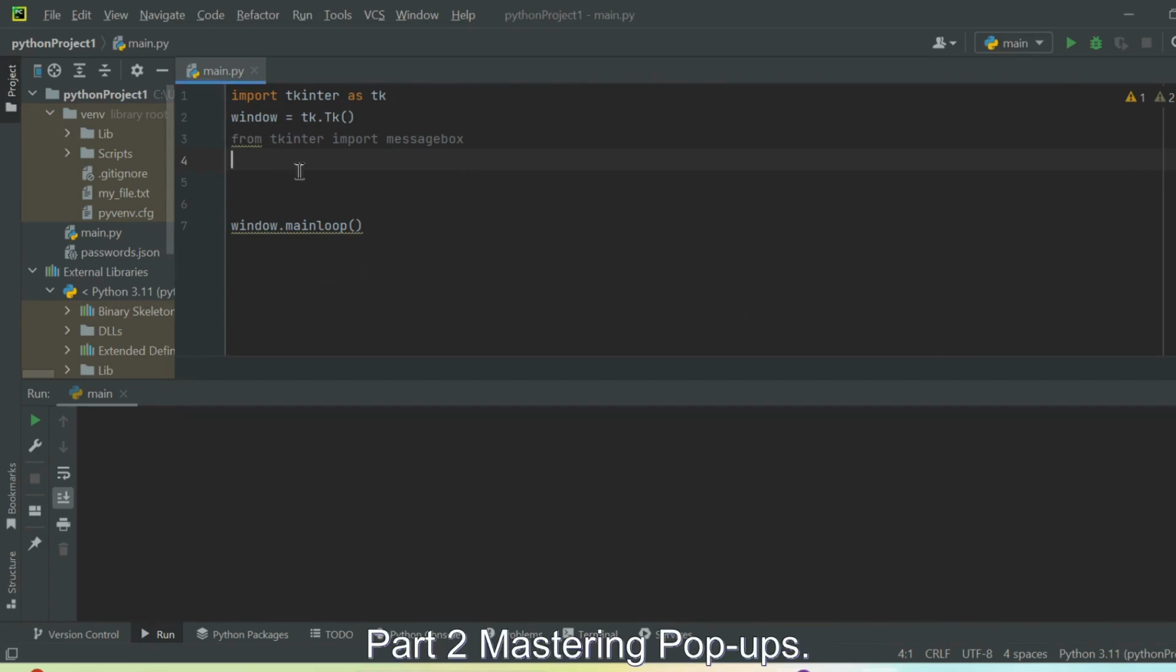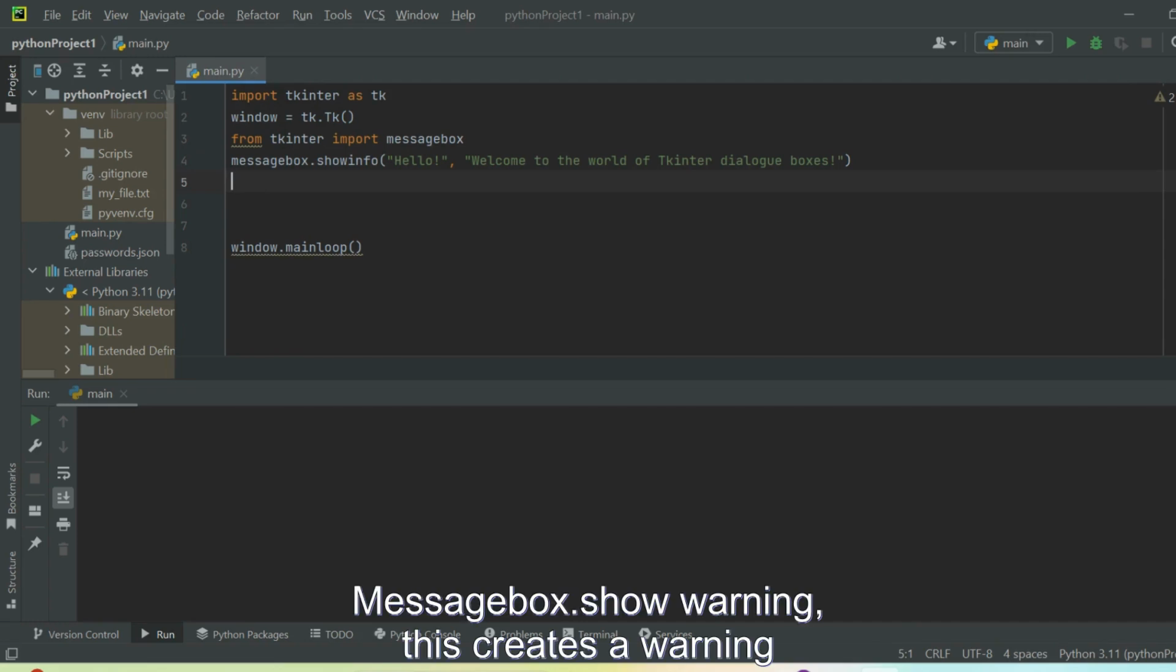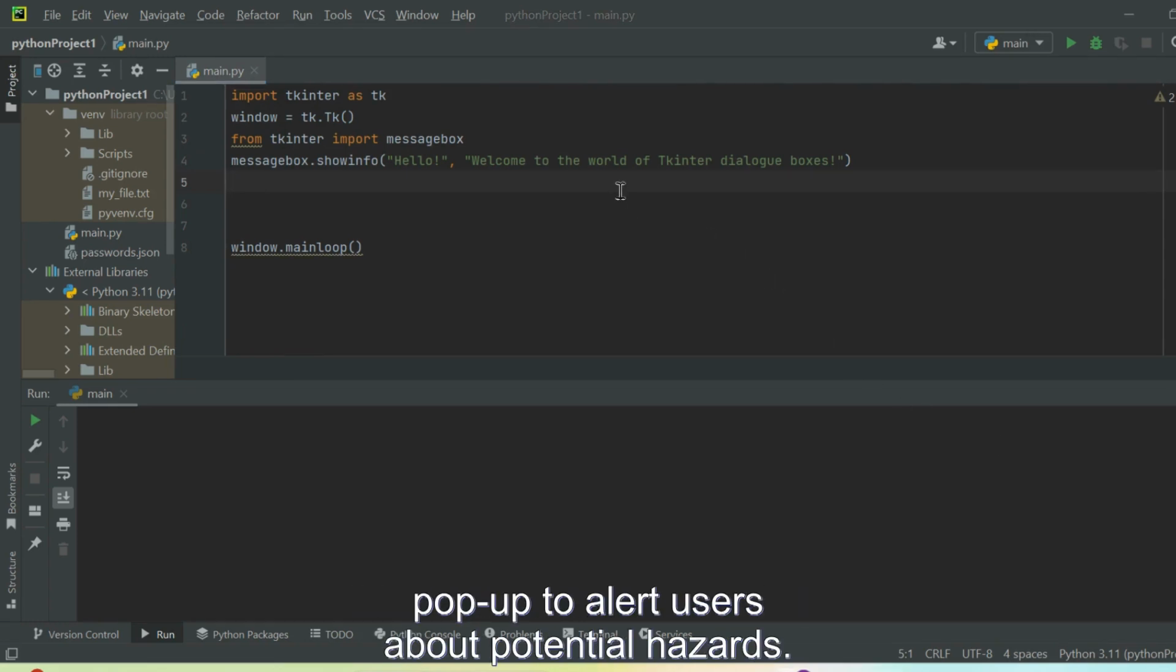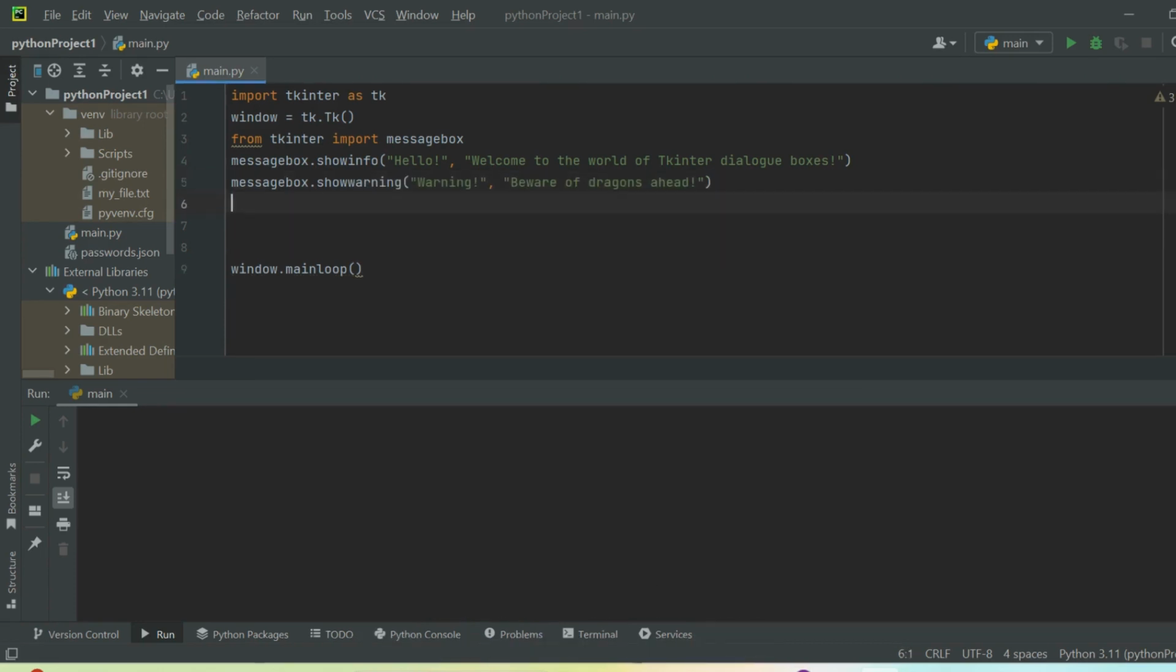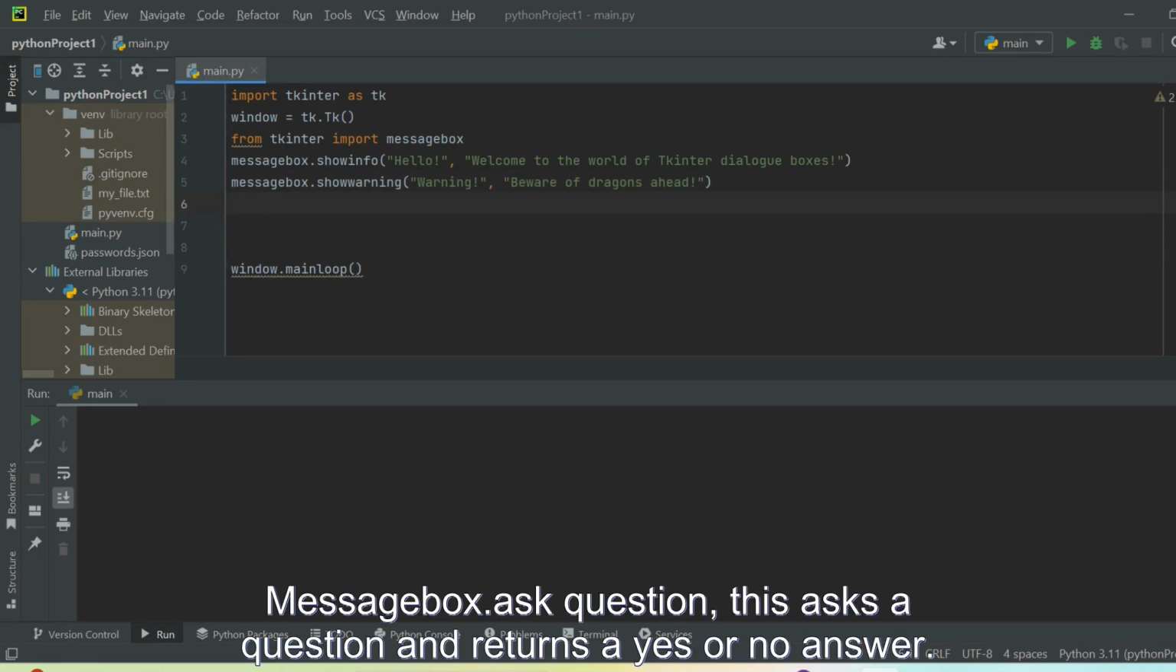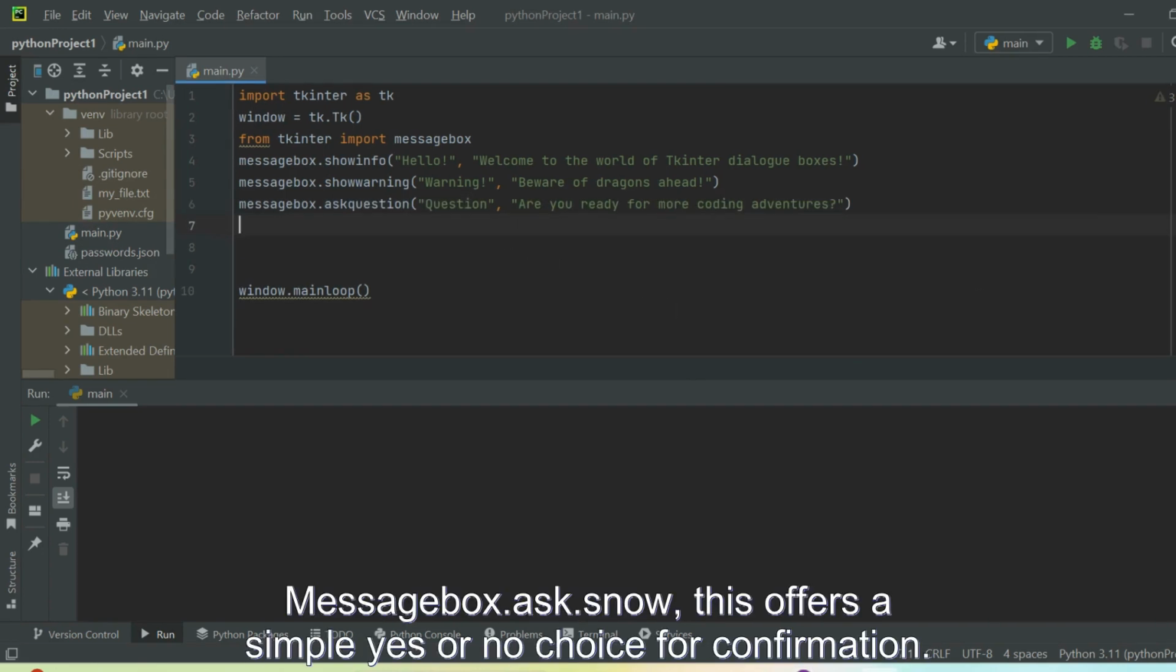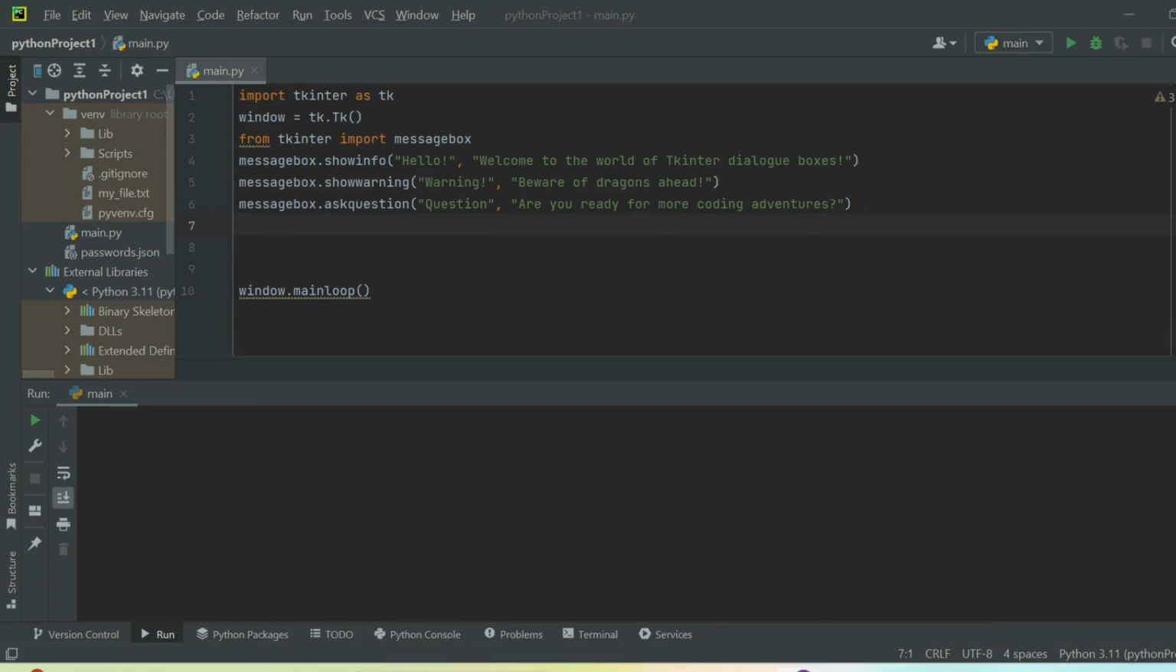Part 2. Mastering pop-ups. messagebox.showwarning. This creates a warning pop-up to alert users about potential hazards. messagebox.askquestion. This asks a question and returns a yes or no answer. messagebox.askyesno. This offers a simple yes or no choice for confirmation.